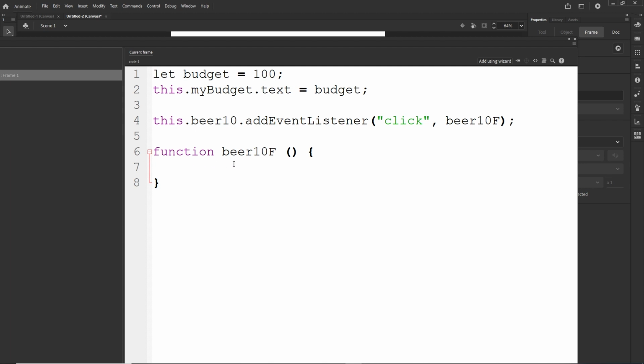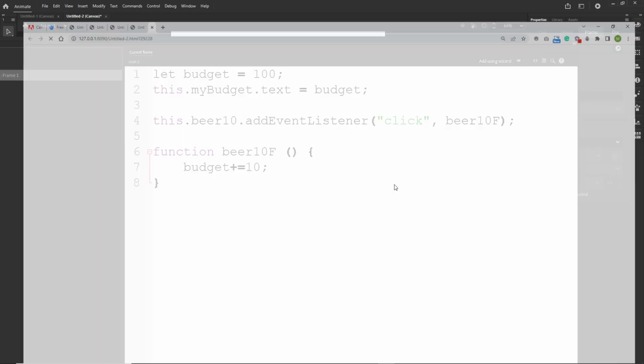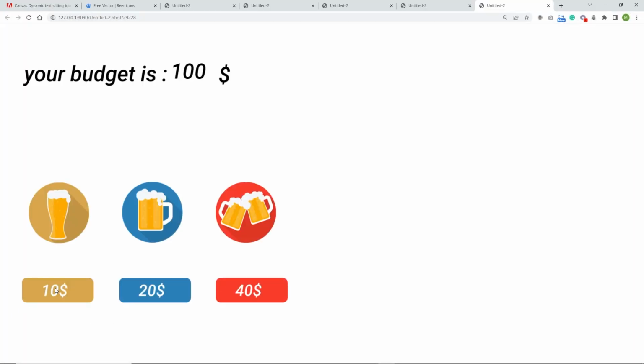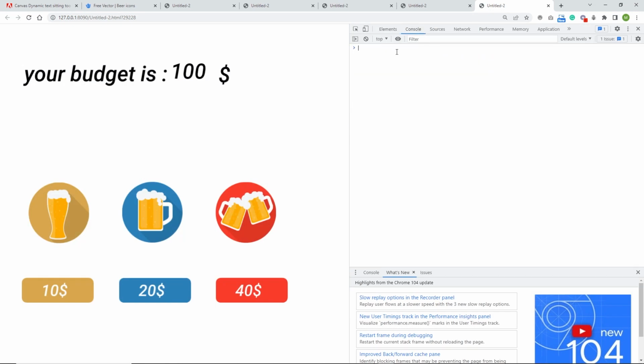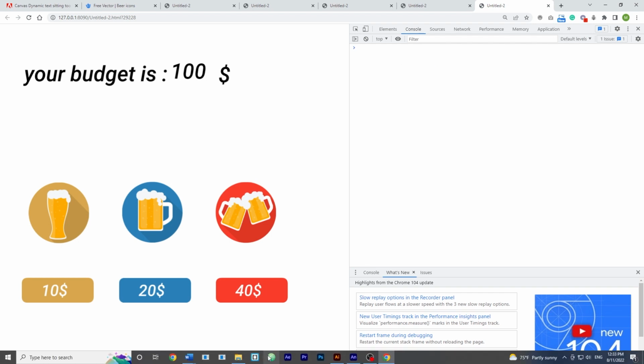So now what I can do is I can type something like budget plus equal 10, like so, semicolon. If I'm going to do something like this, nothing is going to happen. I can hit Control Enter to see this in the browser, and if I click, nothing is going to happen. And if I right click and choose Inspect, and I go to the console, I'm not going to have any error.